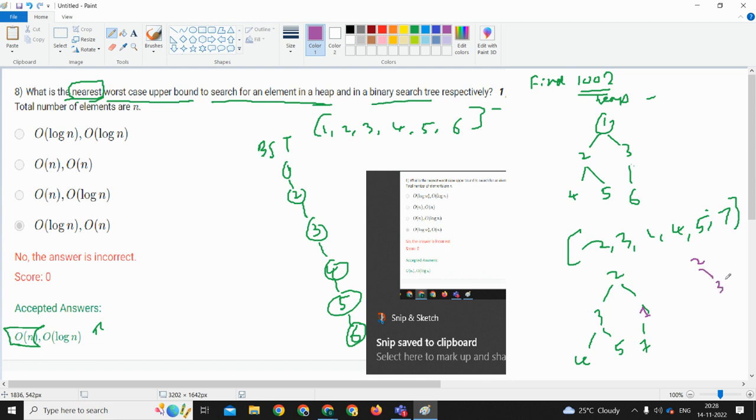Okay, 3 goes towards the right, and 1 goes towards the left, and 4 goes towards the right, and then 5 and 7 will be on the right and right. So this is the binary search tree. The question is to find 100.